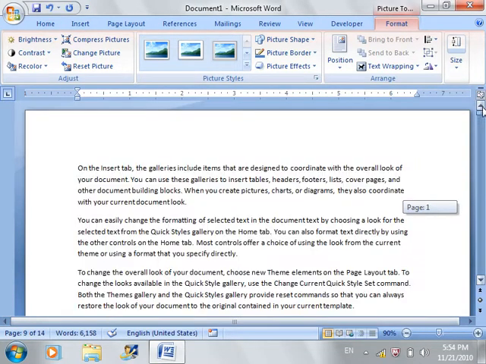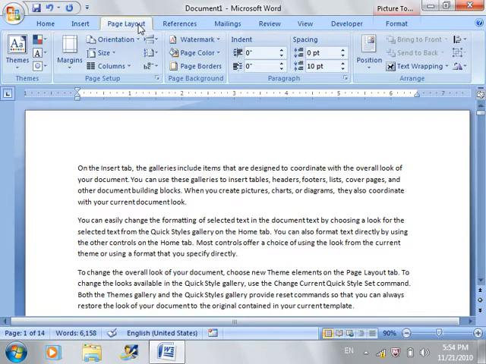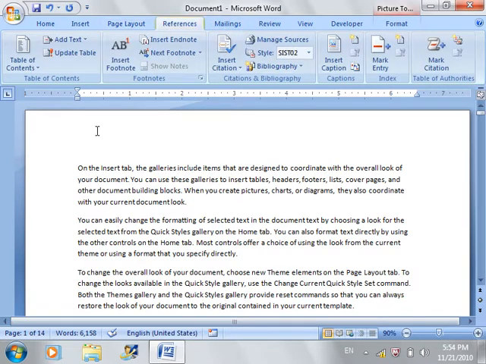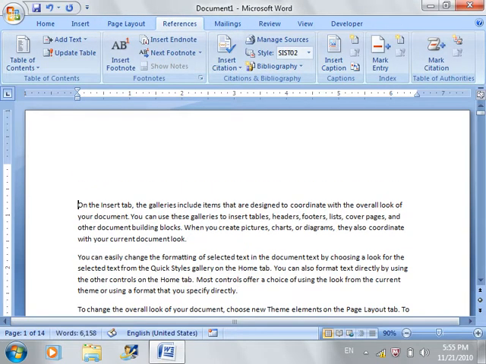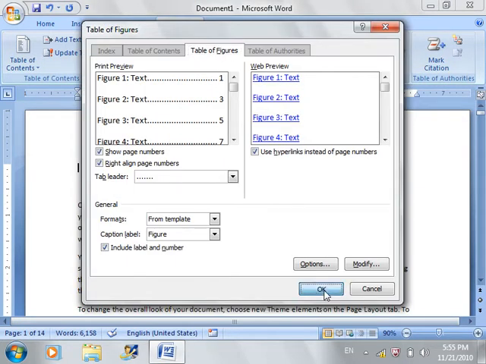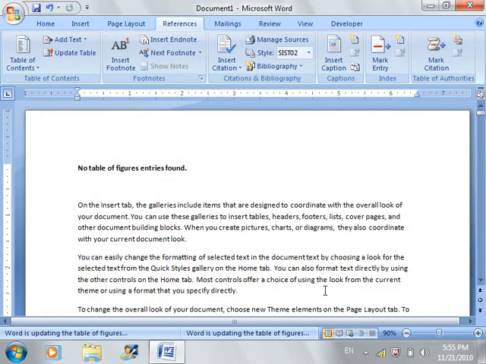Table of contents is at the start of the document. Sorry, table of figures comes after the table of contents. So I am going to go to the page layout, references, and I am going to create a table of figures. While I click on that and click OK, what does it say? The error message: no table of figures entries found. Why does it give you this message?